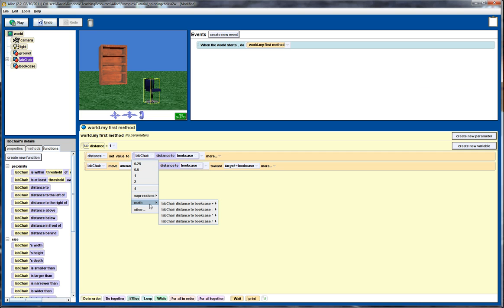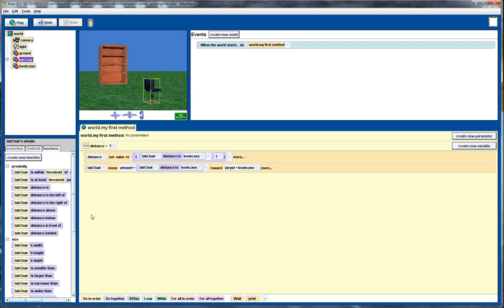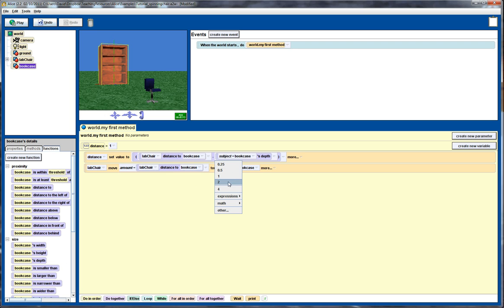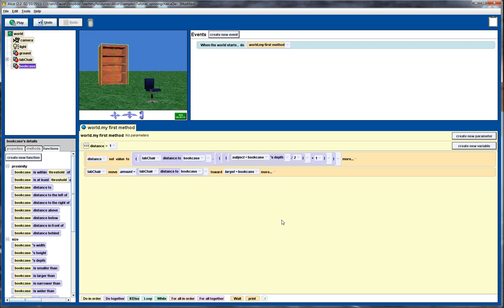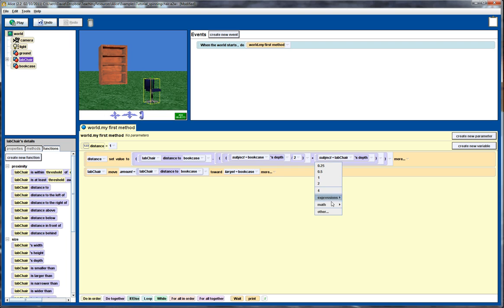So from here we'll subtract. We'll just put in a default value now. We'll start off by subtracting half of the depth of the bookcase. So we'll put in the bookcase's depth and we'll divide that by 2. And we also want to subtract half of the depth of the chair. So I'll go back to our chair here and do the chair's depth and then divide that by 2. Should be all done.